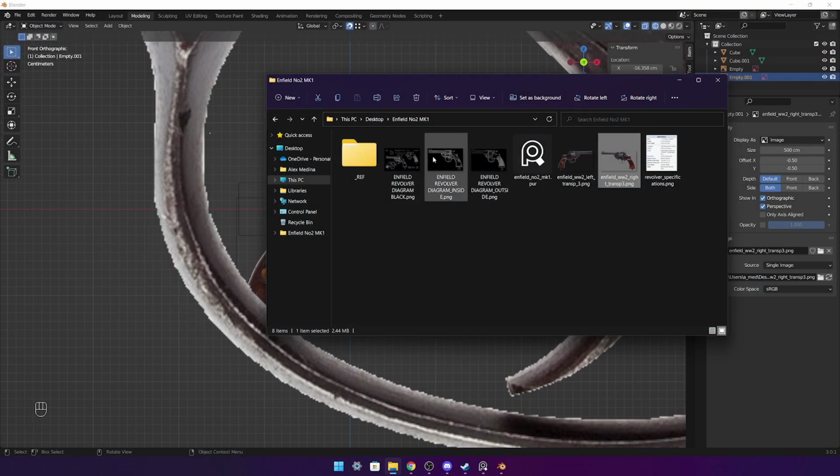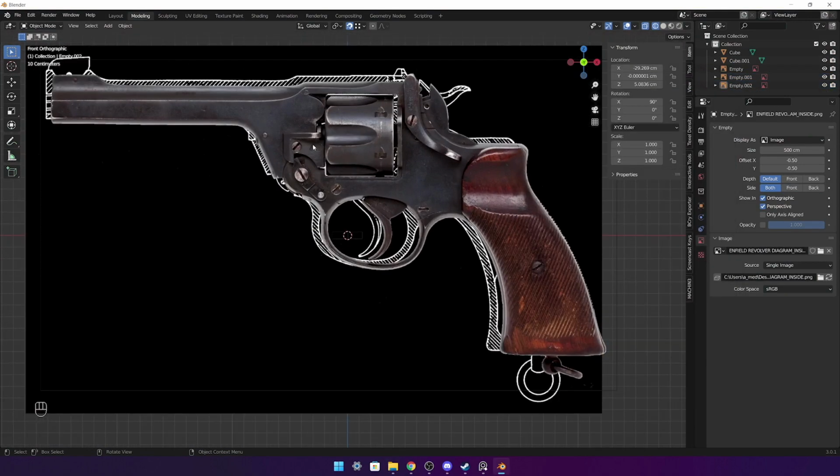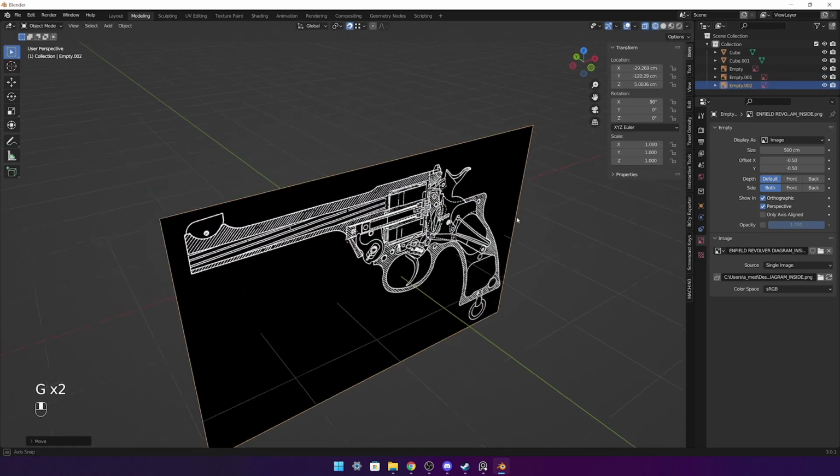We will need references from both sides of the weapon, since they are not symmetrical. It will also help us to have blueprints, if we found any, as well as photo references to aid with modeling the internals.